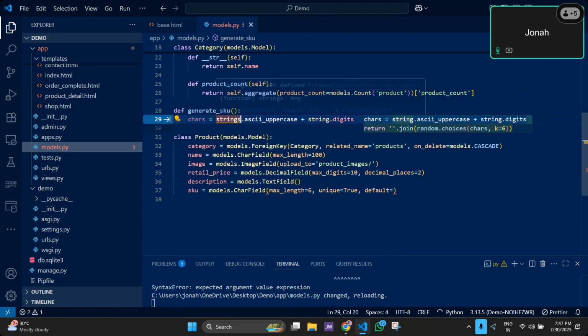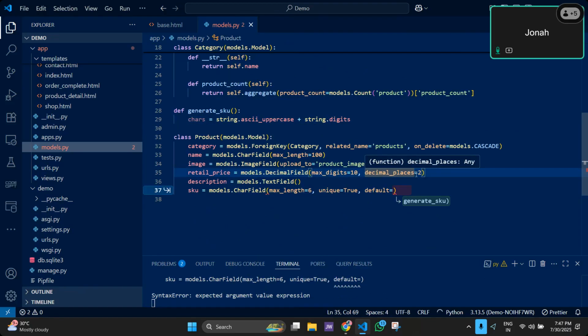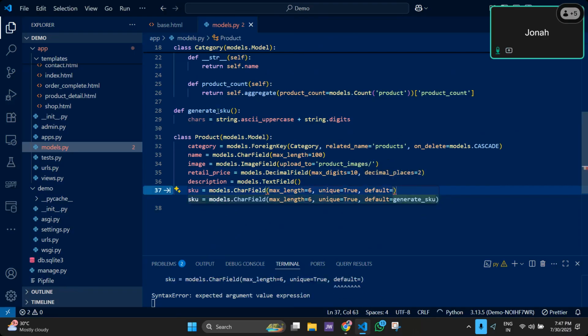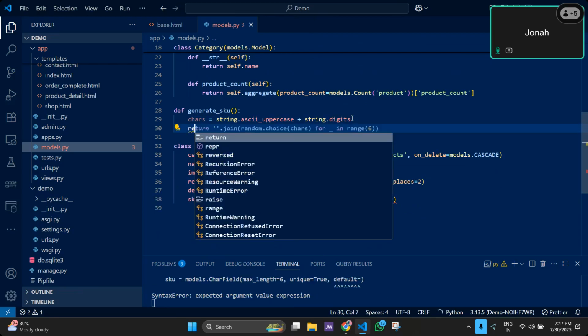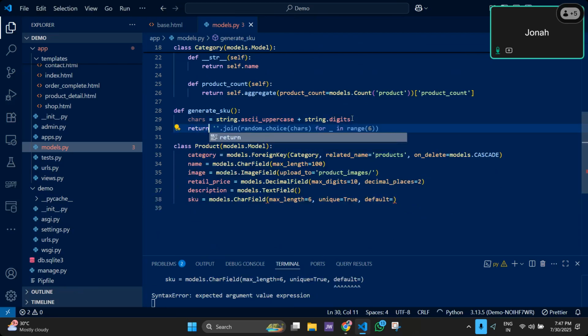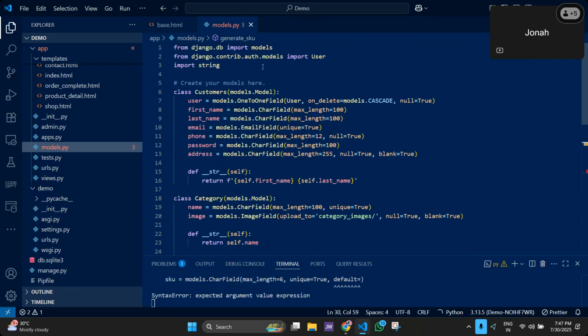String.digits and string.ascii like this. Okay, that's good. So here the default will be, no, we have to do something more. We have to return it. Yeah, this is good. We need to import random too.